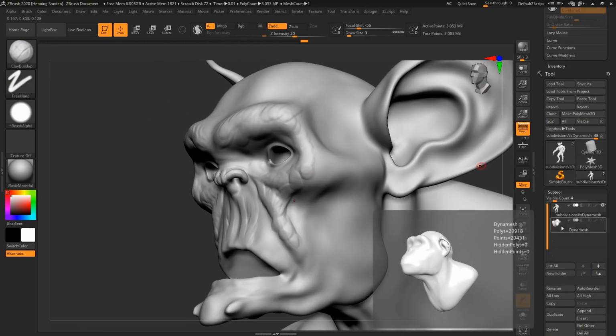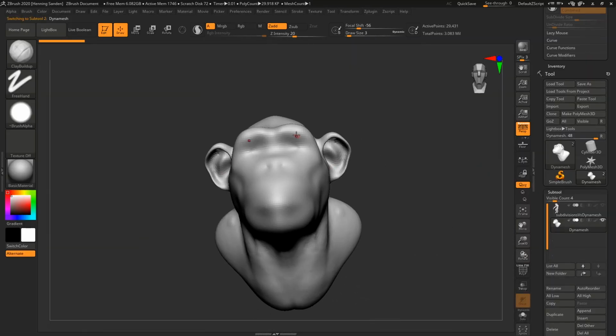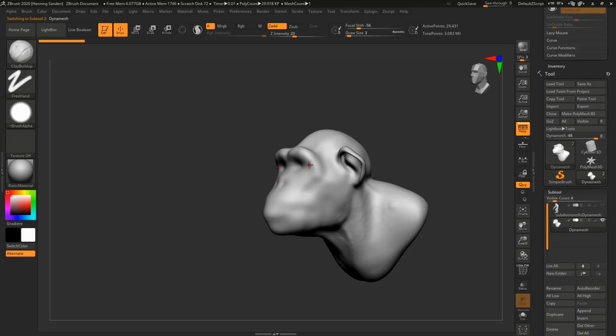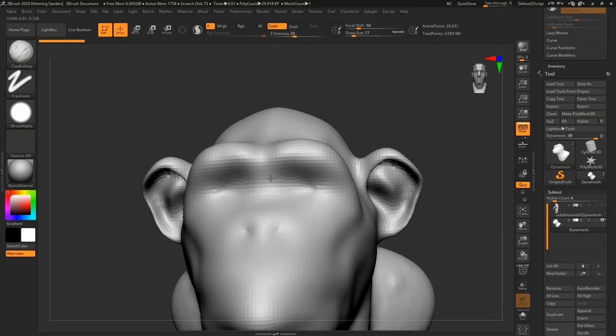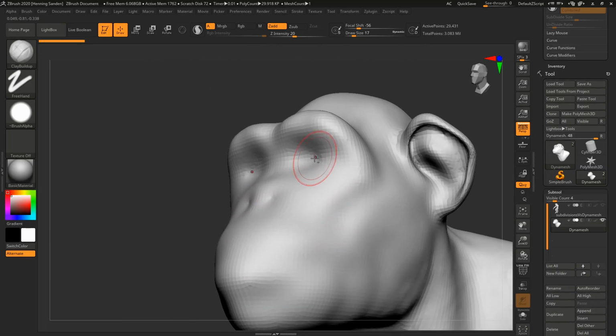Where do we want to use Dynamesh? This is another case where we don't have anything resolved. There's nothing here. You might look at this and say, yeah, this is kind of a chimp, but he doesn't have eyelids. He doesn't have anything. There's barely a nose. There's no mouth or anything on this. So if we now try to use subdivisions, let's show you what happens then.